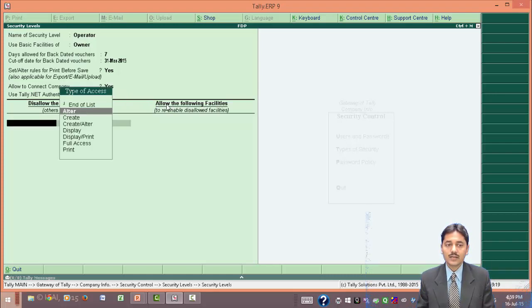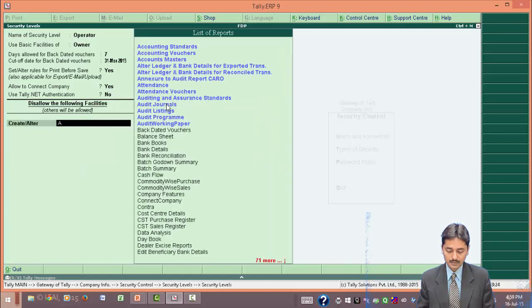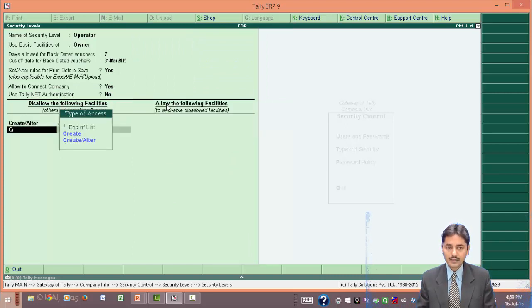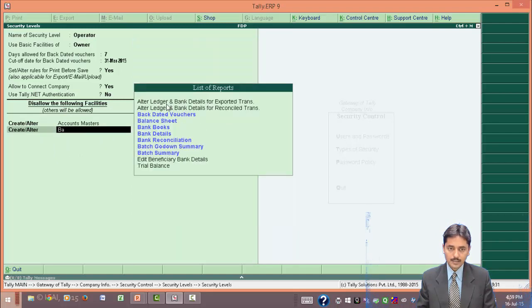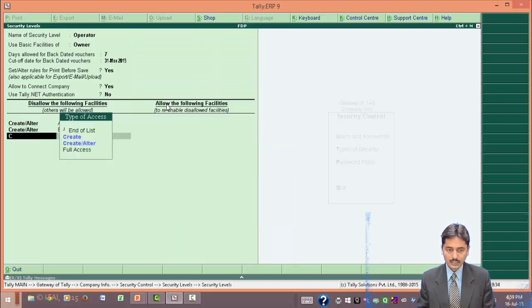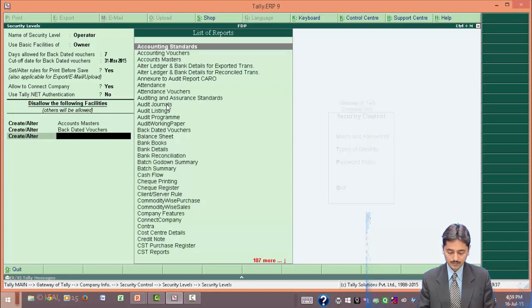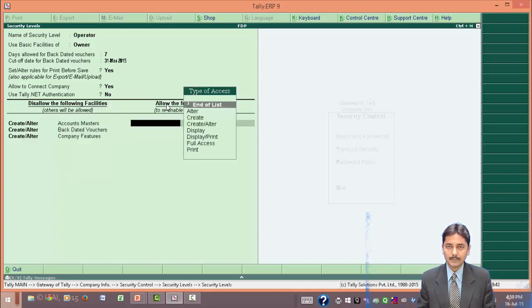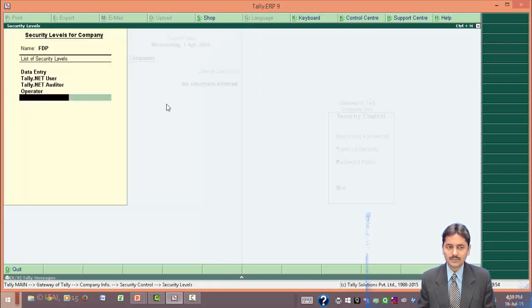For example, disallow. If I am saying create alter accounts masters, then create alter backdated vouchers, then create alter company features. If these three facilities are disallowed, what will be happening? Create alter accounts masters. Account master means this user will not be able to create or alter any type of master data.